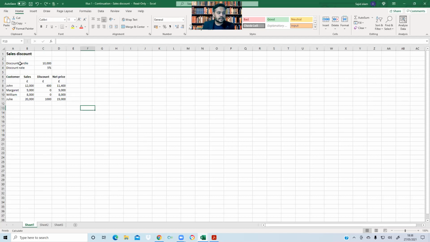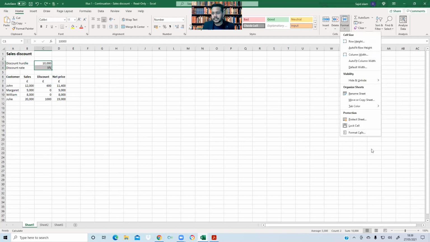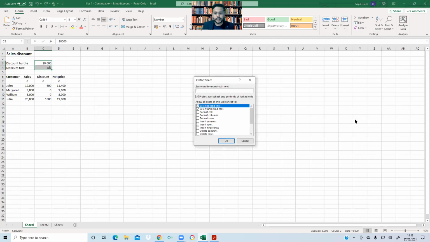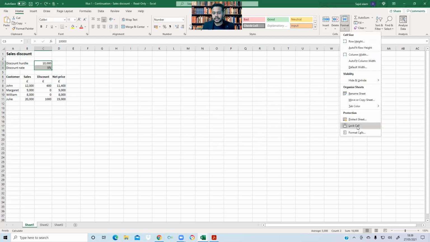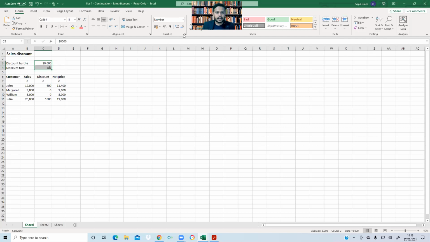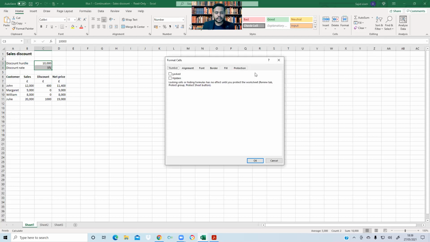Okay, so they said if I like to show the formula, I can select it and I can come to the format, and when I see protect the sheet, I can always show the formula or I can hide it. So the way you can do it, we can click here and lock the cell, and after that we can come here, protection, and I can say I want to hide it, I want to lock it. So I can do whatever I like.